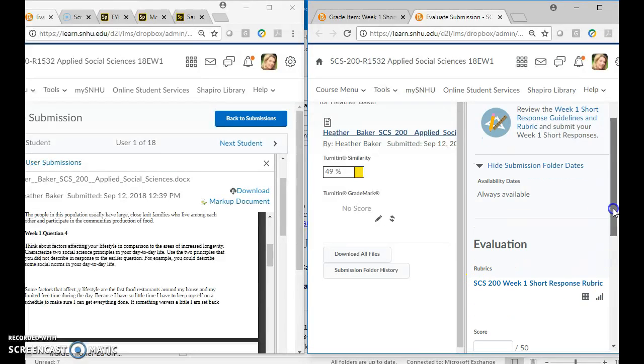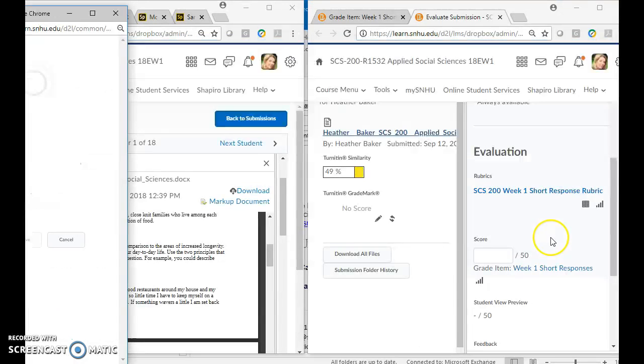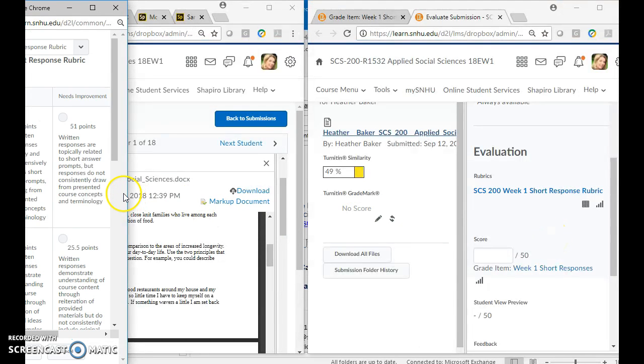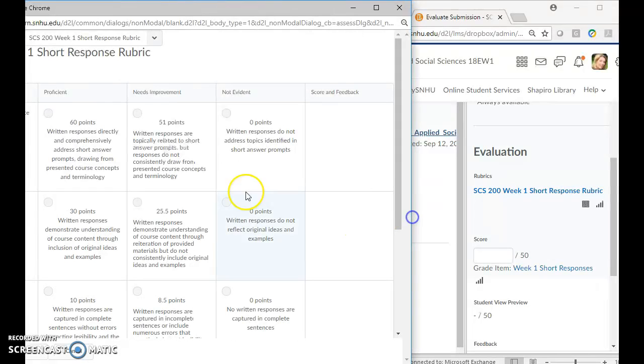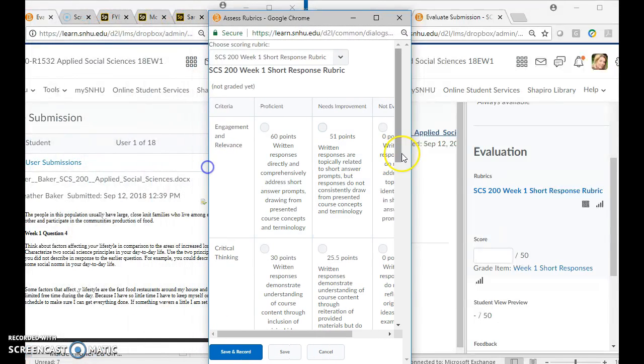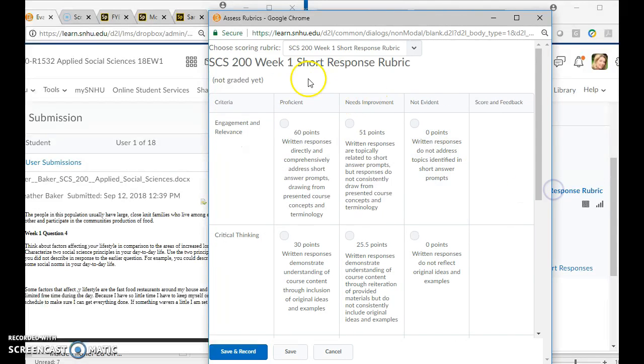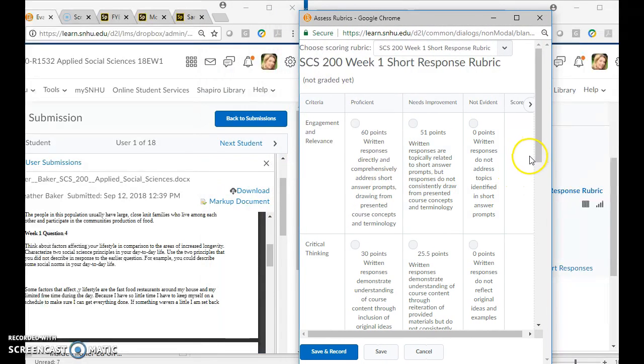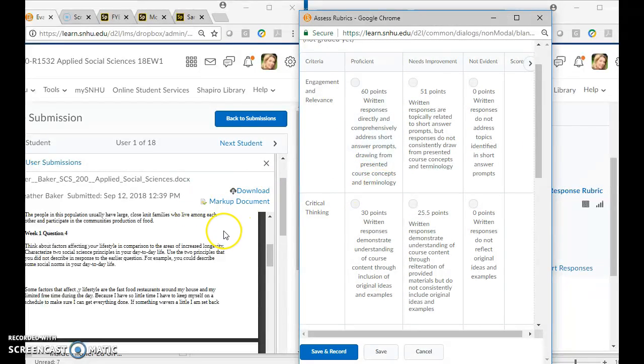Here's your rubric. You're going to pop open your rubric, and I know this is kind of hard and it kind of messes everything up. Play with it so it's side by side with her submission, or if you have 2 screens, you can do this simultaneously on 2 screens. I know it's kind of a pain, but if you get used to it, you can line both things up and grade at the same time.